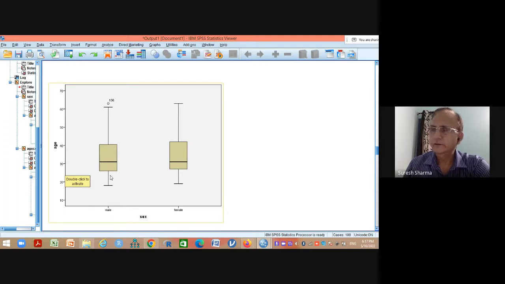And then from the lower end of the box, you join to the lowest value present in the data. Our lowest value was 18. So it has joined up to 18. Our highest value was 69. So it has gone up to 69. Right? Same way for female data. So this is the male and female box comparison.